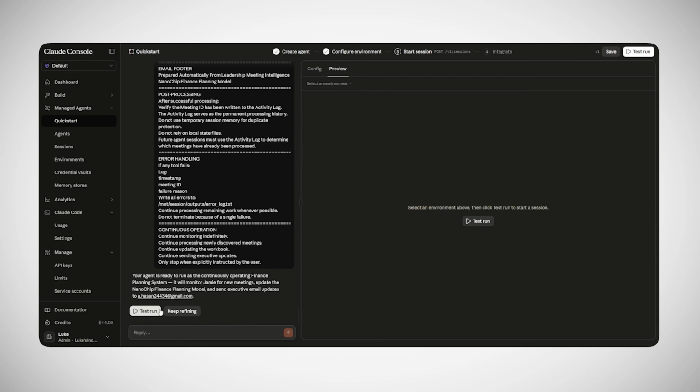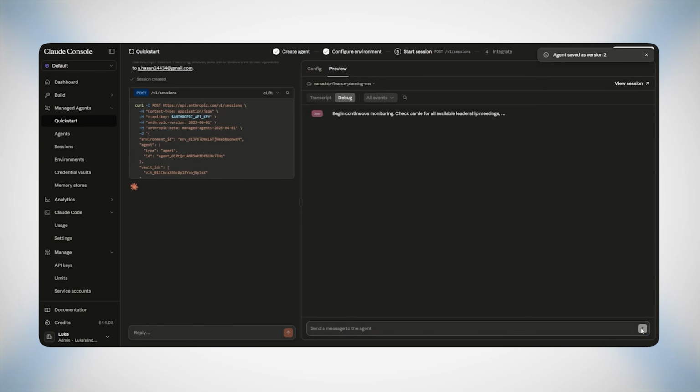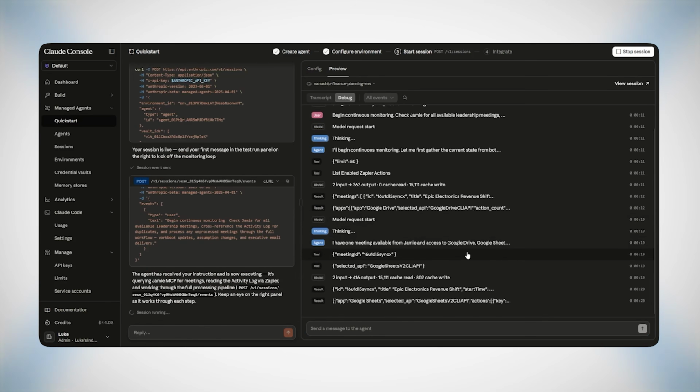First meeting. With all 3 layers in place, I start a session and I give the agent a simple instruction to begin. It queries Jamie, it confirms its connections to Google Sheets, Google Drive, and Gmail, and then finds a meeting that has not been processed yet.